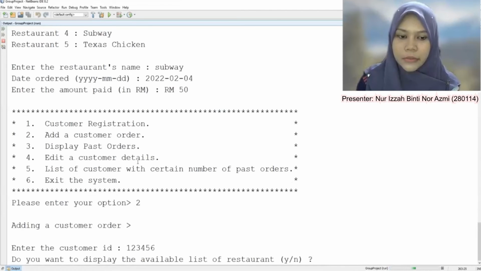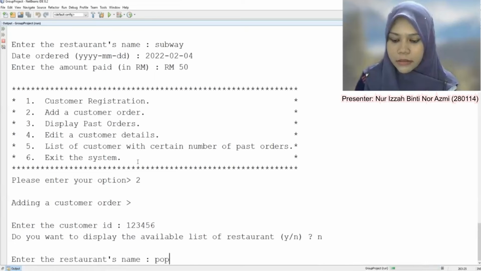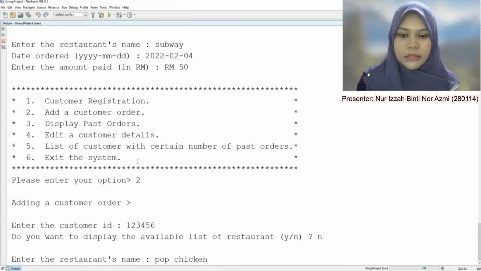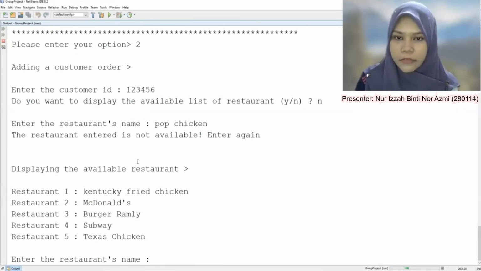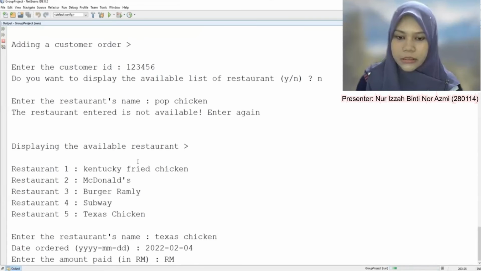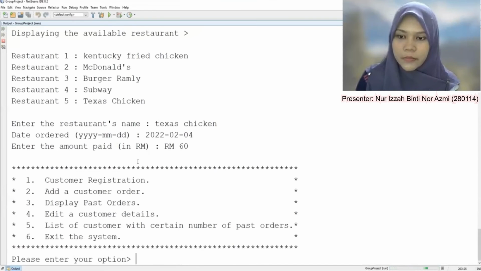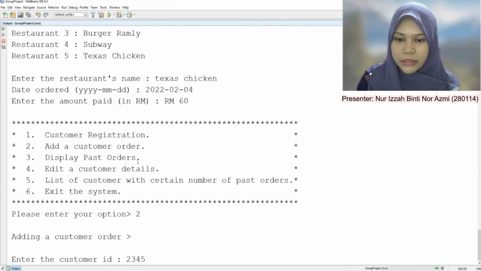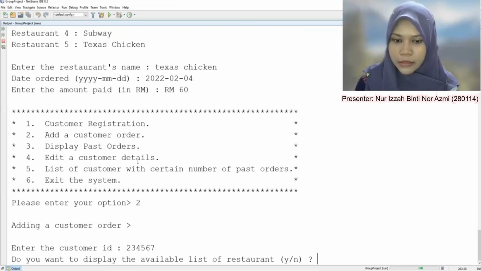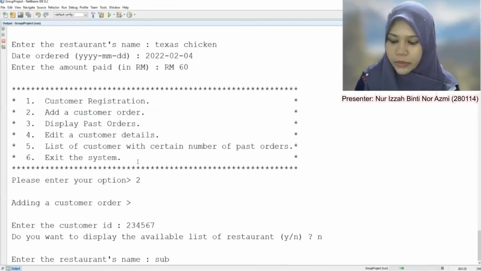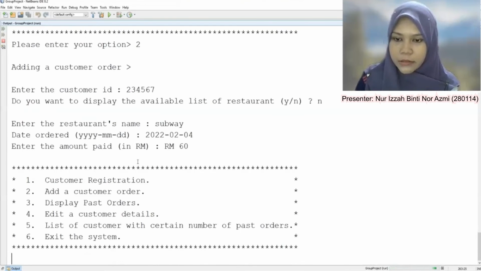If we say no, and we enter a restaurant that is not available, it will say enter again and will automatically display all the available restaurants, and we can just input a restaurant from that list to add the customer order, and we just add the amount paid here. So let's add an order for customer 234567 and Sakti, 60 ringgit. Okay.